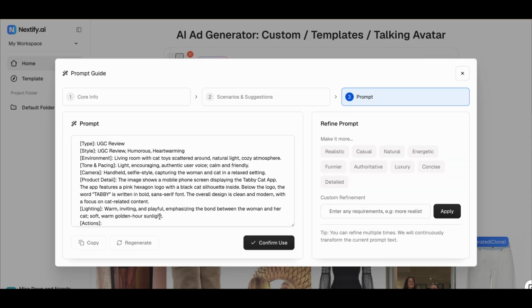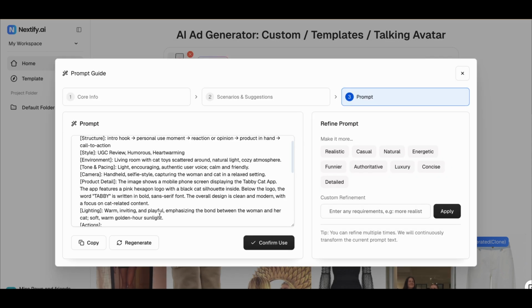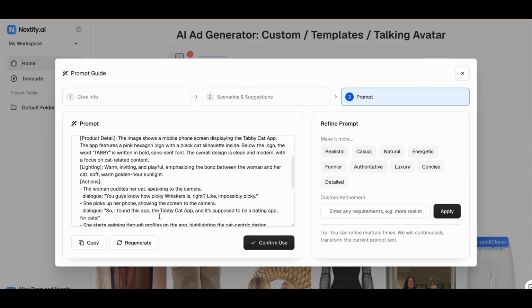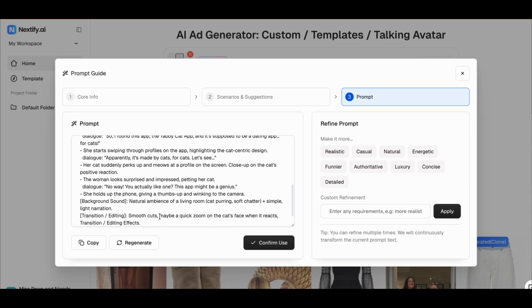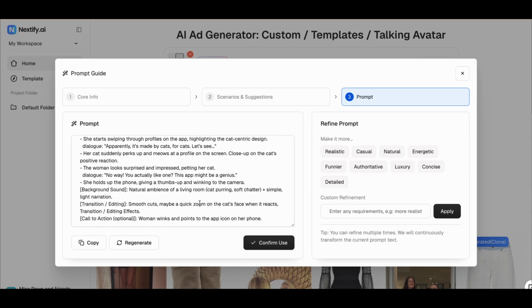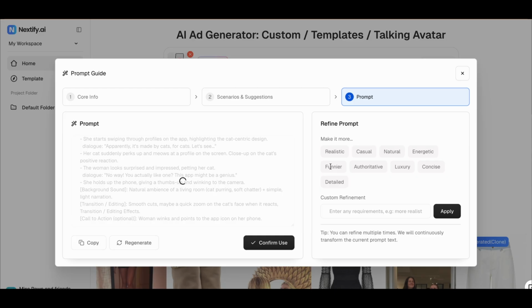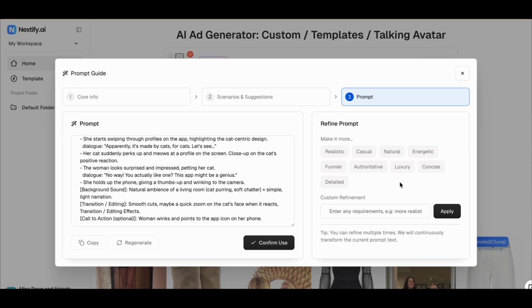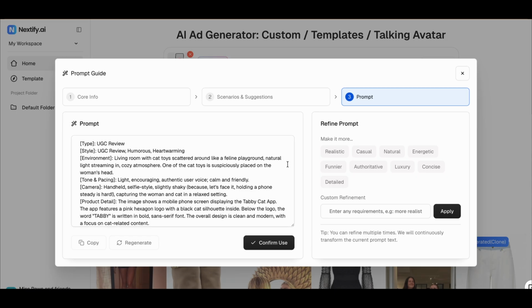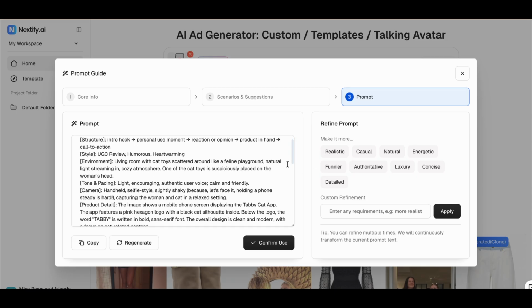And now we are on the prompt screen. We have a more detailed prompt that has shown up based on the scenario I chose. And so scene by scene, it explains what's going to happen in the ad. I can refine the prompt. So I'm going to just click funnier just to see what happens. And it rewrites the prompt to make it a little more funny.